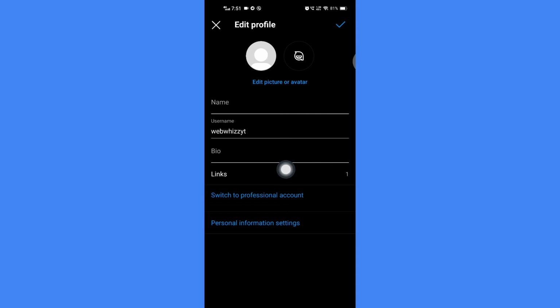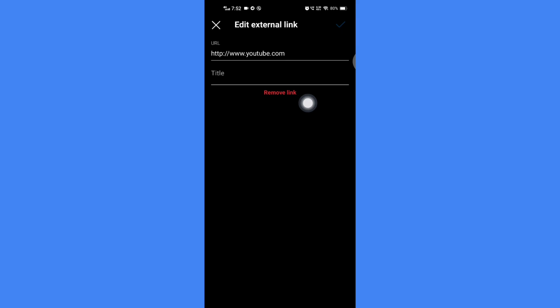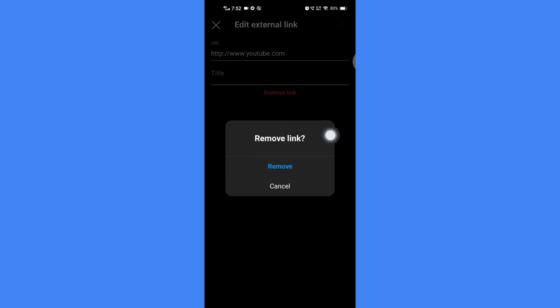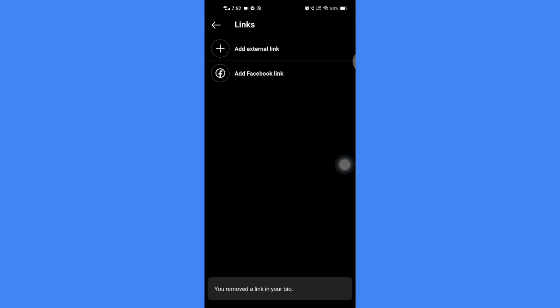Then here tap on links, and here you will see your links. So tap on the link that you want to remove, and then here you will see remove link option. Tap on it and tap on remove, and that link is removed.